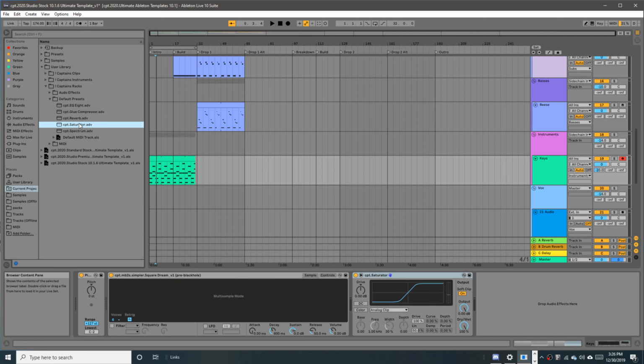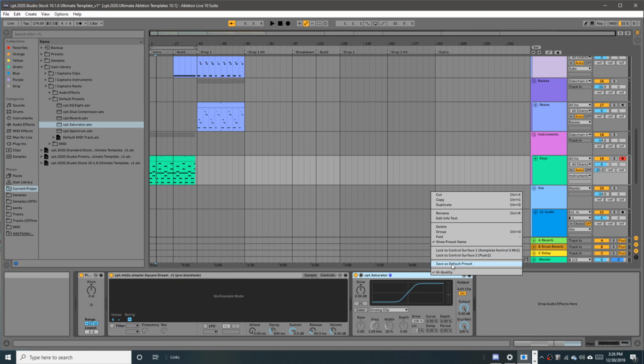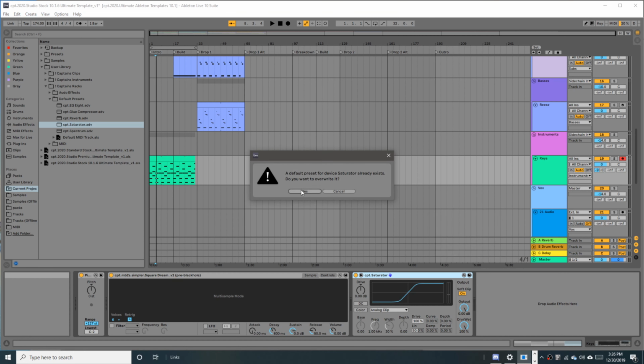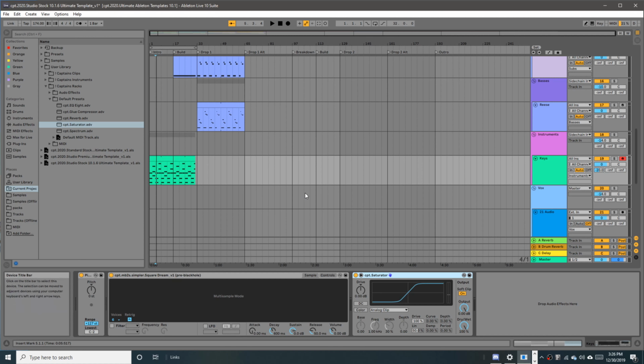Let's grab my saturator for one. All right, so right out of the bat, I like my saturator to just be a soft clipper. So I've got it set that way. Now, you can hit save and get a saved copy in your library, or you can just right click and then save as the default preset. Do you want to override it? Sure do. That easy. So yeah.